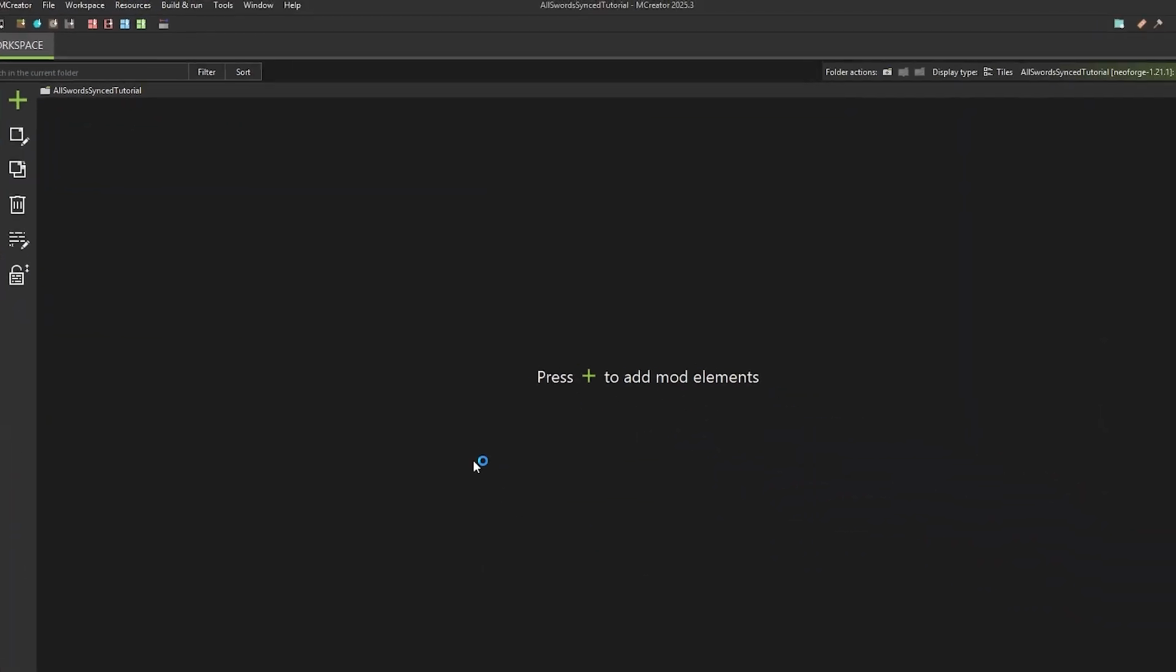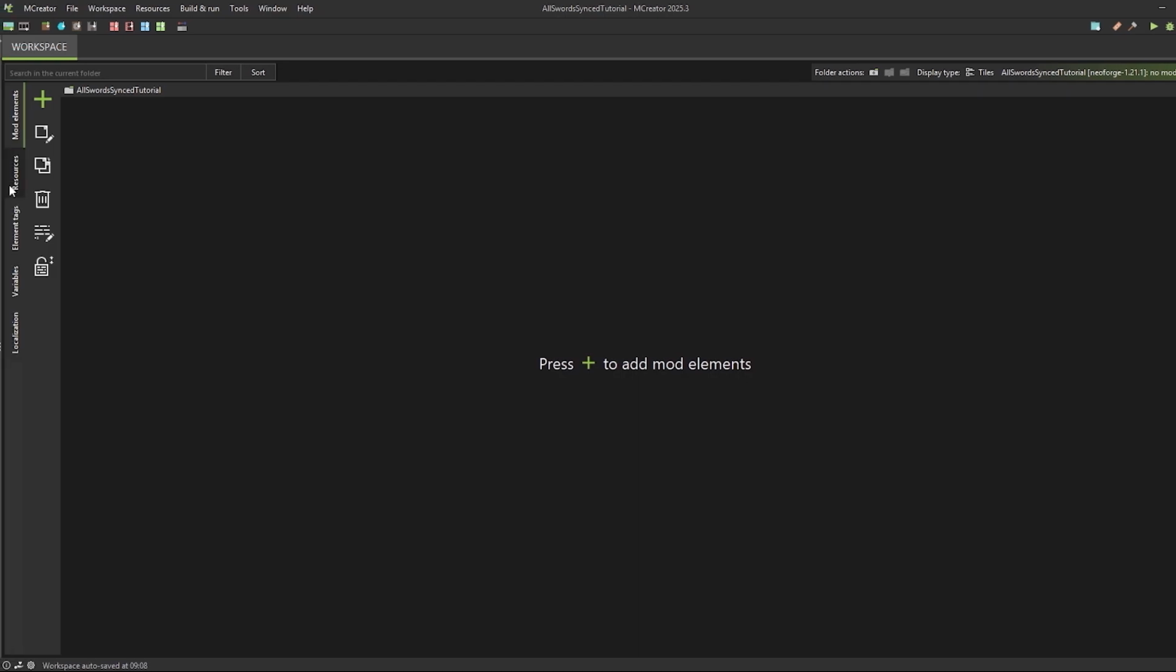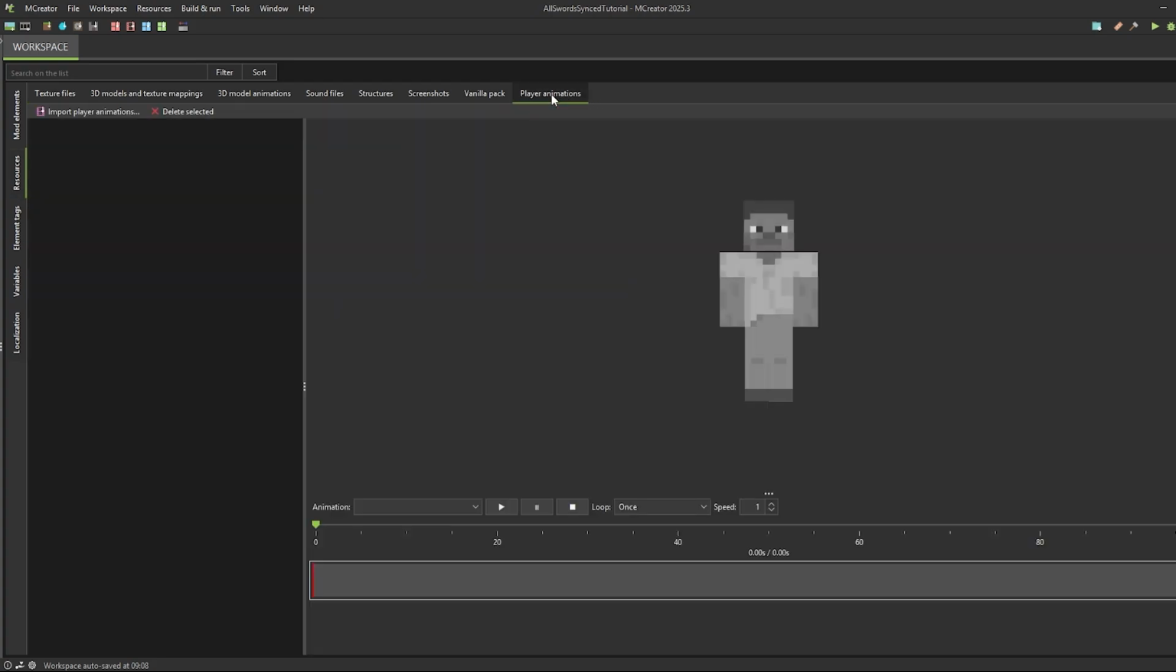Alright guys, here we are in the workspace. So in order to get started with having the animation play, we need to import the animation. So what you want to do is do Resources, and then Player Animations, and then Import Player Animations. Okay, so I imported the animation, and so you should see whatever the file name was. Mine was Test Swing Animation, and then Animation Swing Sword.